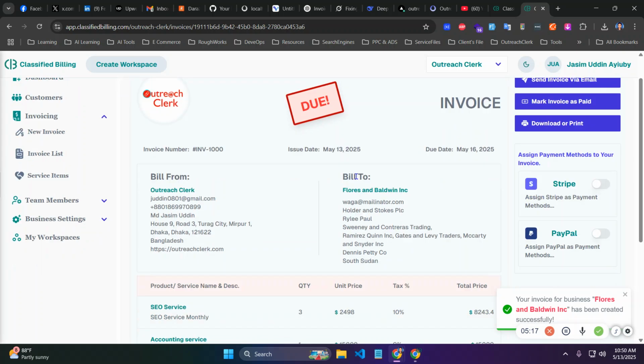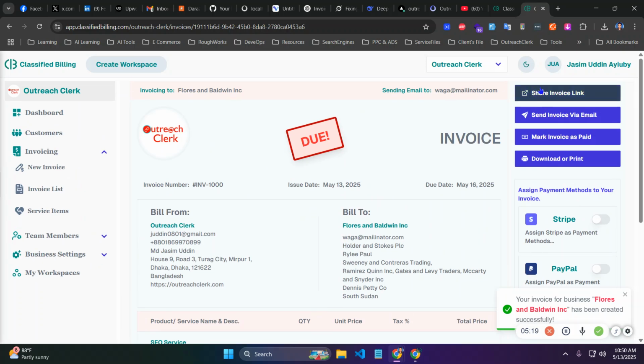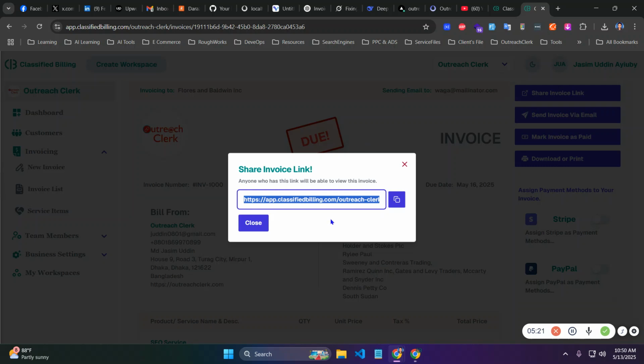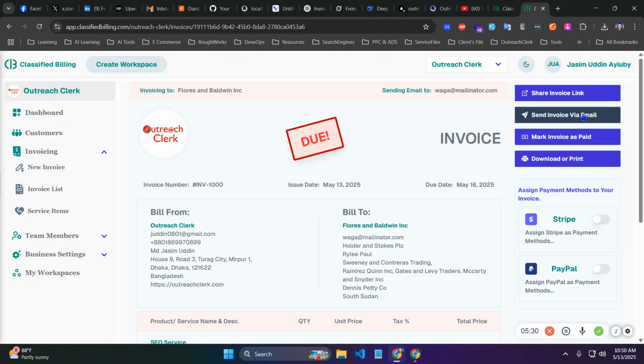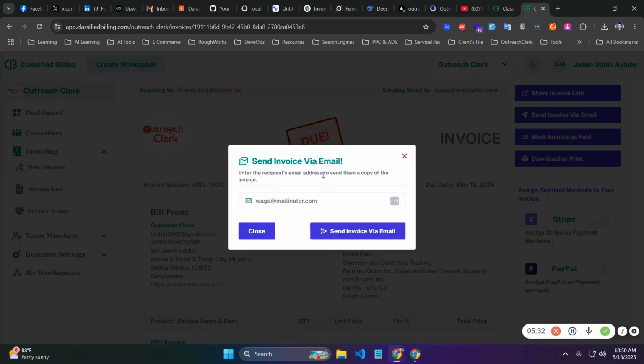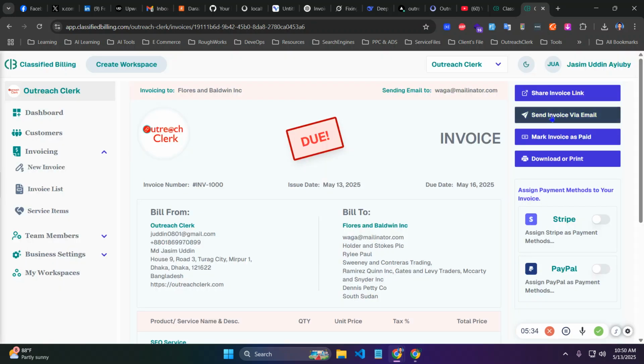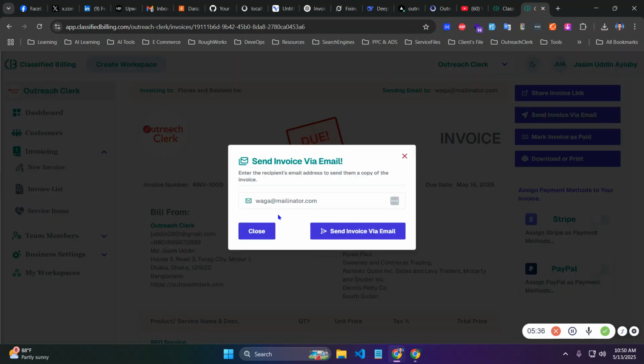This invoice has been created successfully. Now you can share the invoice link. Just copy it and share with any messenger channel or email. Send invoice via email: when you click on this button, it will go to your customer email, but you can change it here to send to any email. I'm sending to this email.